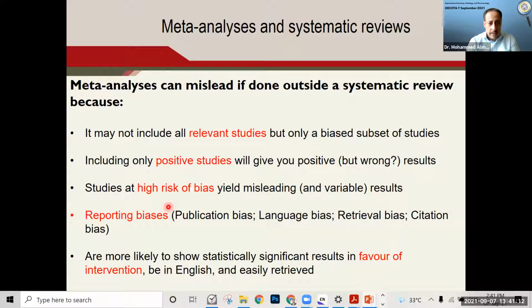I think I have covered that here. So meta-analysis, if it has been done outside a systematic review, can mislead other scientists, the reader, or the decision maker, because of the high risk of bias, the risk of bias not being reported, the publication bias, all those things.